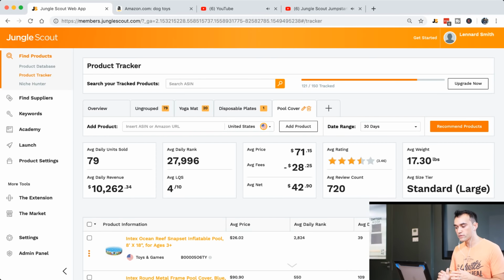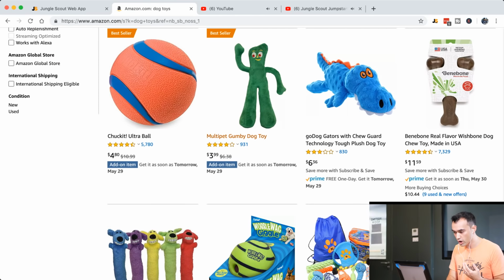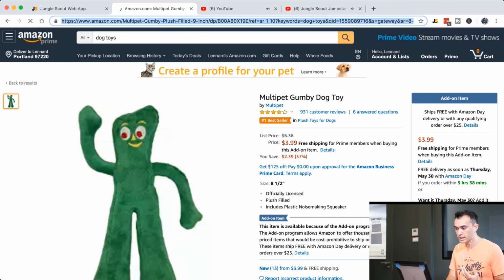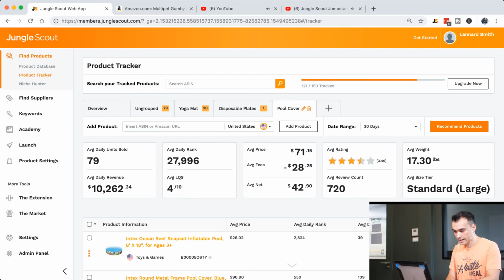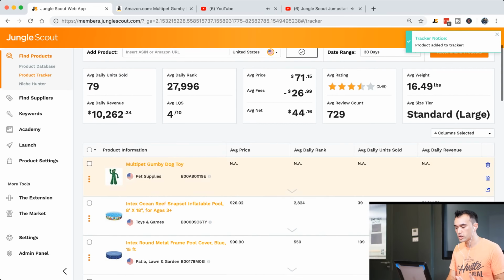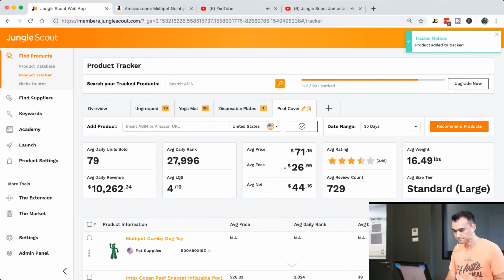All right, now you've seen how I was able to add a product from the product database. You can also do that from Niche Hunter, and you can also do that from our Chrome extension tool. The other way to do it is to also add it by ASIN or URL, and you can add that right here. Let me show you a quick example. So if I open up a listing, I can either copy the URL up the top here or the ASIN, which is this unique number here. So if I copy that, I can paste that in and add product. So those are the different ways that you can add to the product tracker.